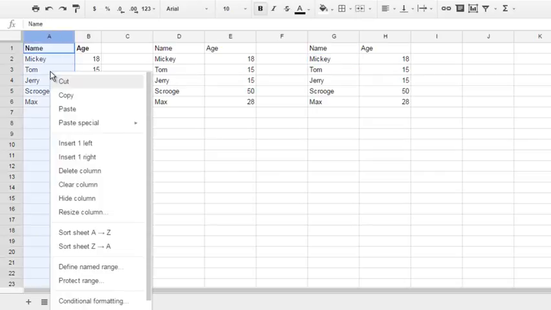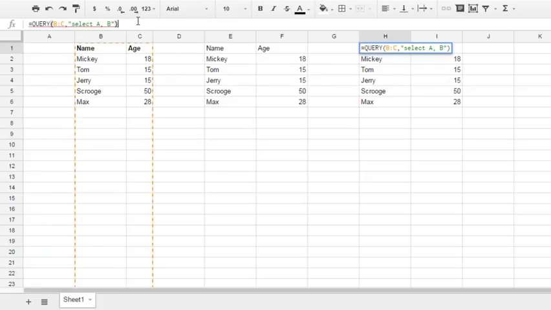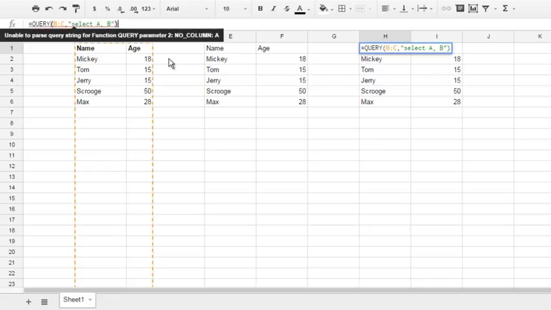I'll paste another column on the left side of my source table, and my formula selecting A and B must be broken now, because we are actually selecting columns B and C. But what do I see now? It doesn't break our formula, column A, but it is actually column B and column C.